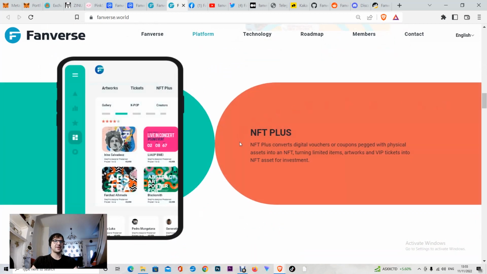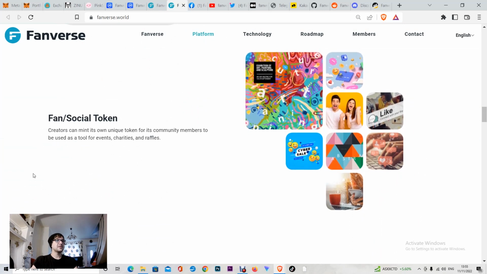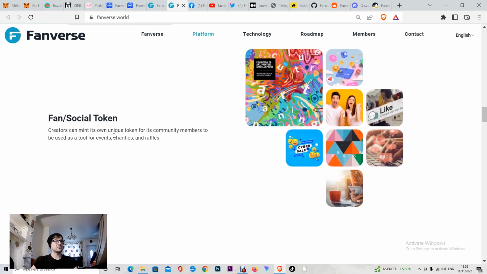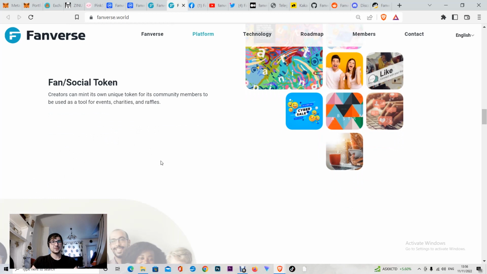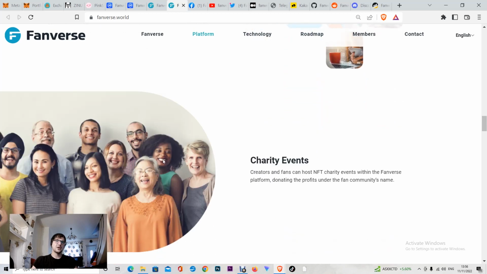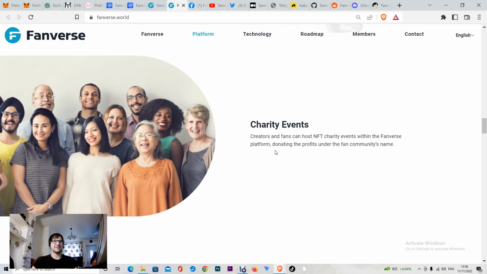And they have NFT Plus, which converts digital vouchers or coupons pegged with physical assets into NFT, turning limited items, artworks and VIP tickets into NFT assets for investment. They have a fan social token, so the creators can mint their own unique token for community members to be used as a tool for events, charities and raffles. So you can do even that. And the creators can host NFT charity events with the Fanverse platform.